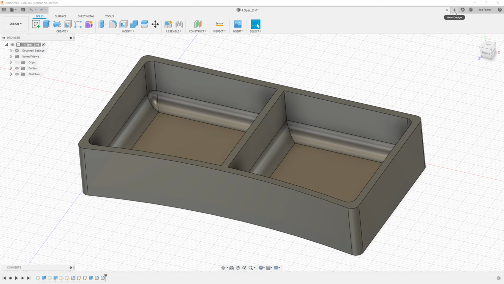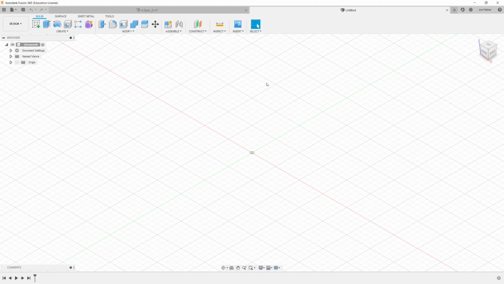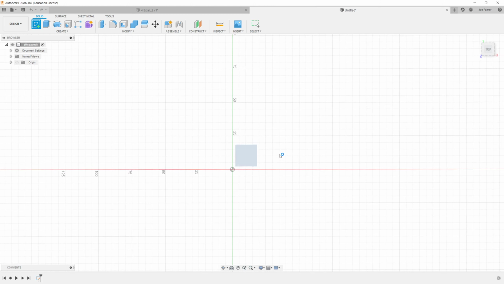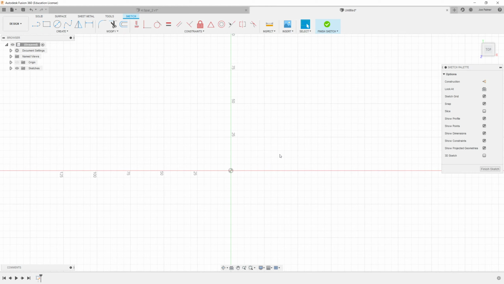Okay, so first things first, we're going to create a new Fusion 360 design, and we do that by clicking the New Design tab at the top of the window. Now, for this particular component, the first thing that I want to do is create a sketch which represents the main outline of the component. So I'm going to go to my Create Sketch button, click that, and then select the XY plane as the plane that I wish to sketch on.